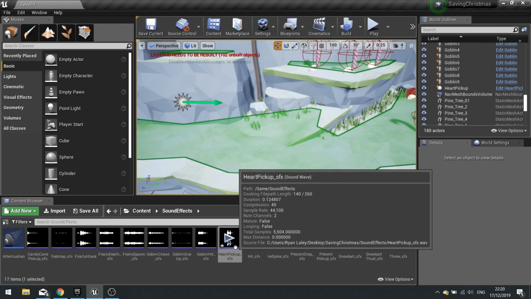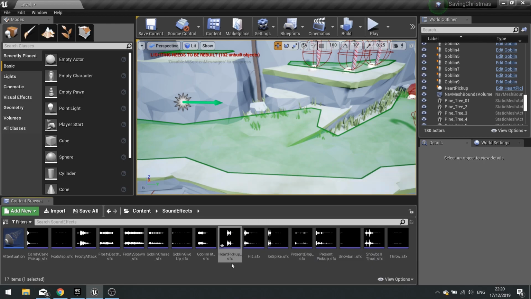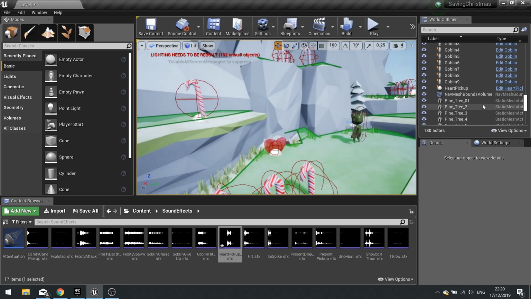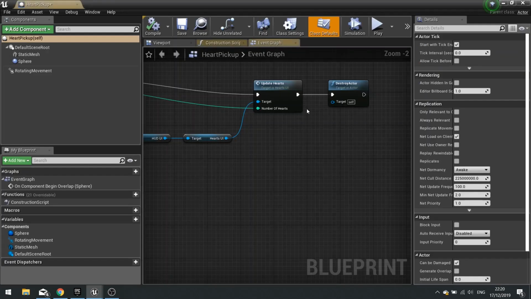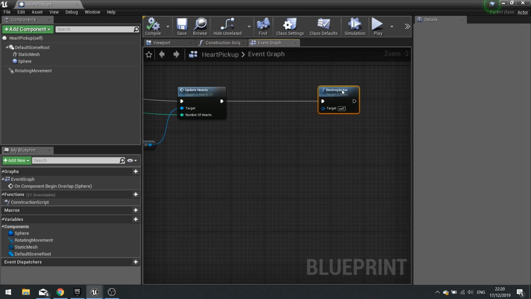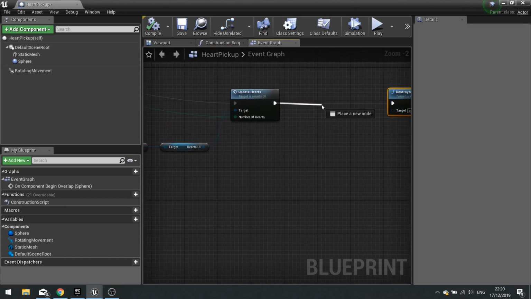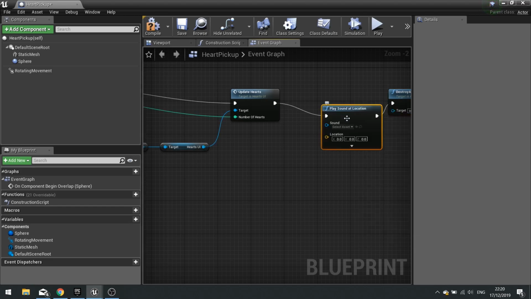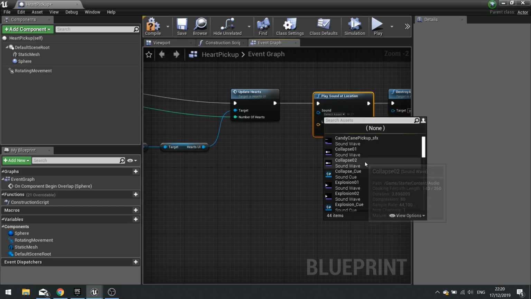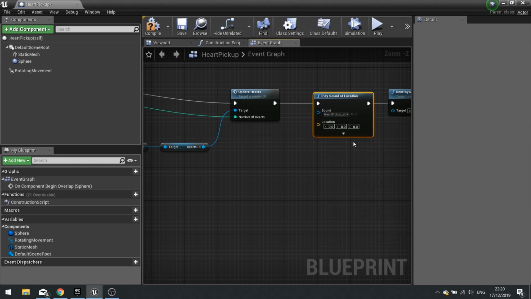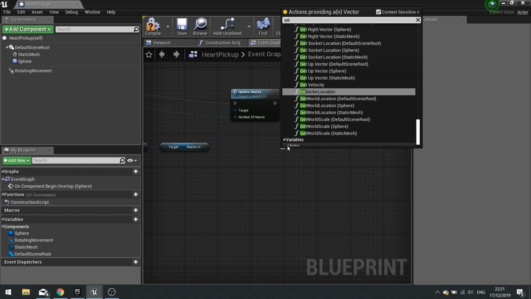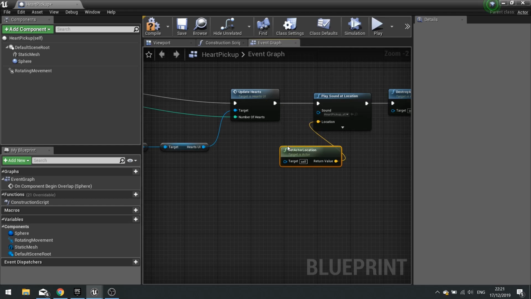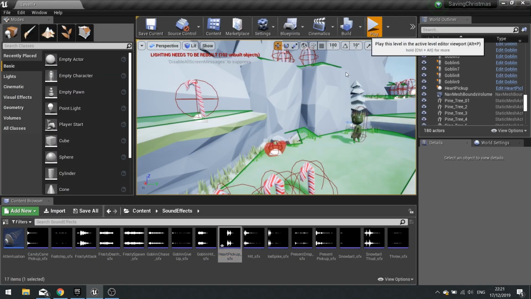Okay, now we're going to add the sound effect for the heart pickup. So I've imported in my heart pickup sound effects from the asset folder, and we're just going to edit the heart to play that sound effect. So before we destroy the heart, we're going to go in here and do play sound at location. The sound is going to be the heart pickup, and the location is going to be get actor location. And click compile. Now let's test this out.